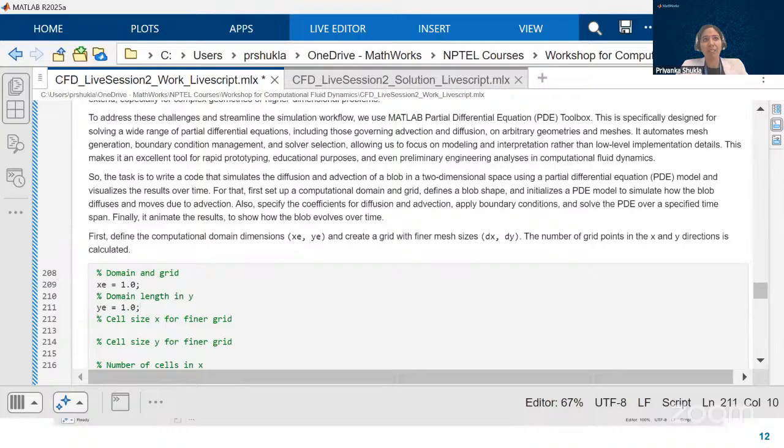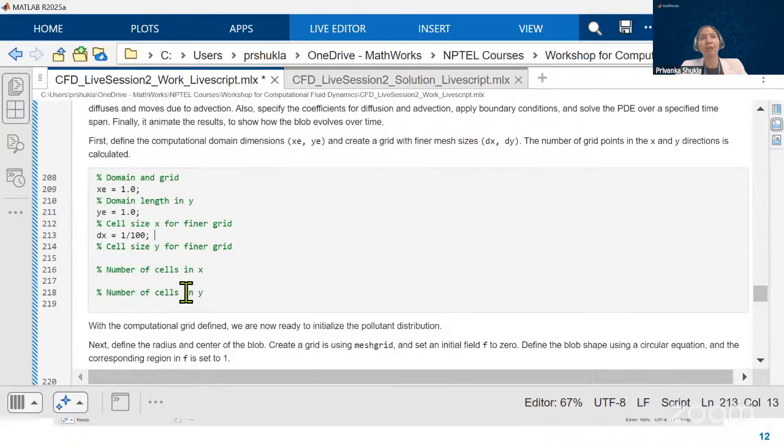Next, we will specify the cell size X for a finer grid. So here we are going to use dx is equal to 1 by 100. So far in the first and the second cases, we have used dx is equal to 1 by 10 and dx is equal to 1 by 50. But here we are going for an even finer grid. So we are using dx is equal to 1 by 100. Similarly, dy is specified as 1 by 100. So we have a square domain and we have a square cell.